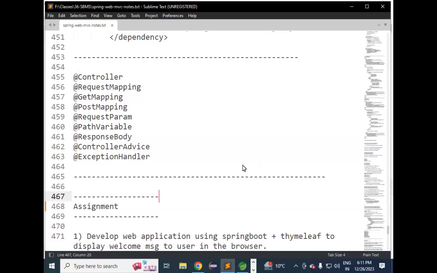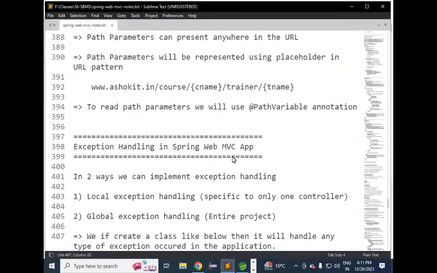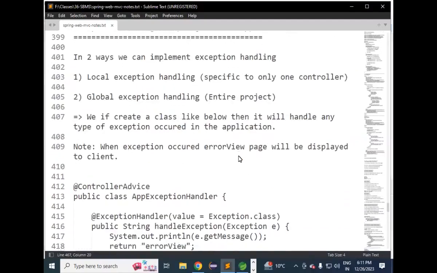In the last session, we discussed how to handle exceptions in the WebMVC application. Online students, is my voice audible? Could you please confirm? Online students? Yes, sir, it is audible. Yes, sir. Yeah, perfect.